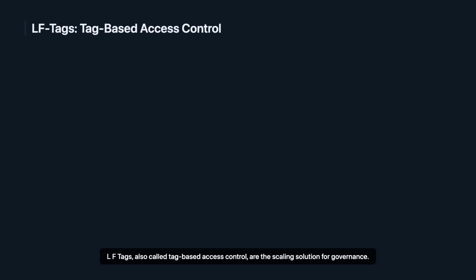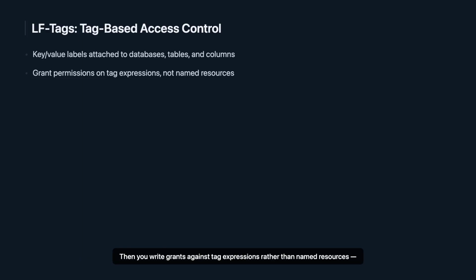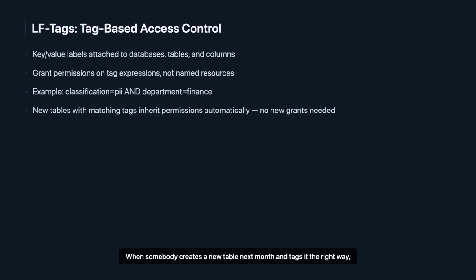LF tags, also called tag-based access control, are the scaling solution for governance. You attach key value labels to databases, tables, and columns. Then you write grants against tag expressions rather than named resources. For instance, classification equals PII and department equals finance. The killer feature: new tables with matching tags inherit permissions automatically, no new grants needed. When somebody creates a new table next month and tags it the right way, all existing grants apply to it instantly.